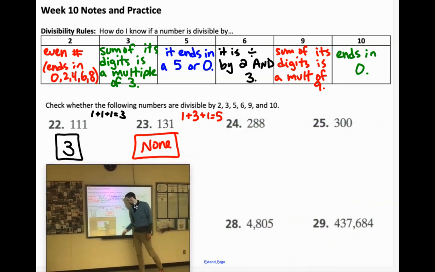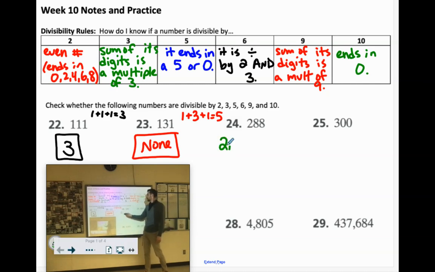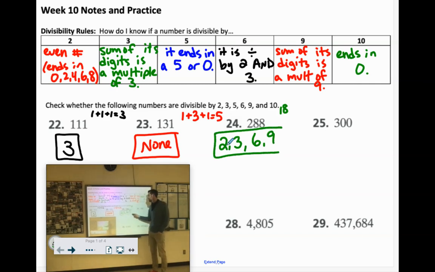288. All right, it's even, so 2 goes in there. For 3, let's add up the digits. 2 plus 8 is 10, plus 8 is 18. 18 is divisible by 3. Ends in a 5 or 0? No. For 6, it's divisible by 2 and 3. Yes, we have both of those, so 6 will also be a multiple. The sum of the digits is a multiple of 9. Yeah, 18 is 9 times 2. And then it does not end in a 0, so that would be it.